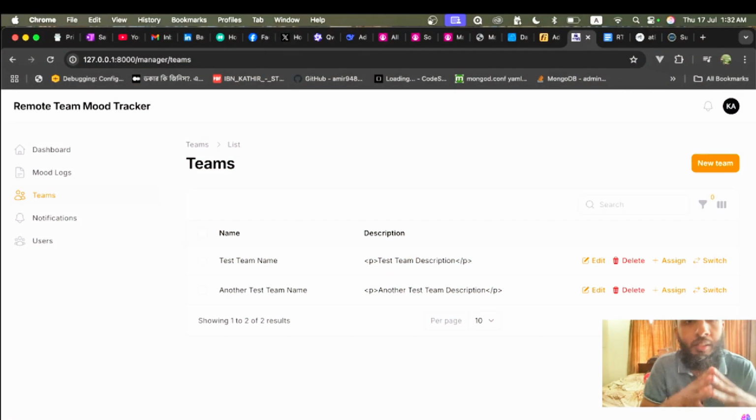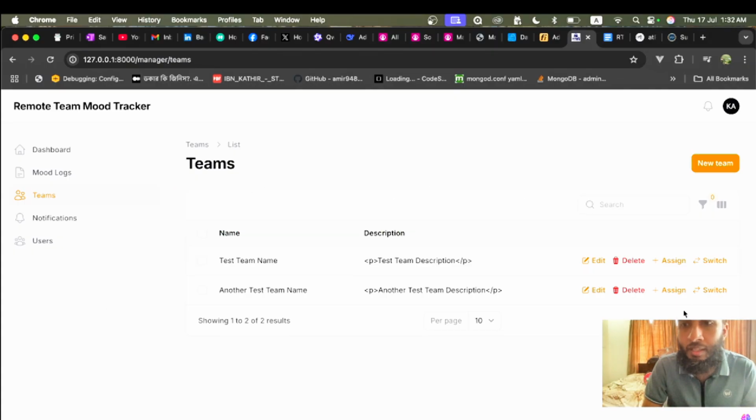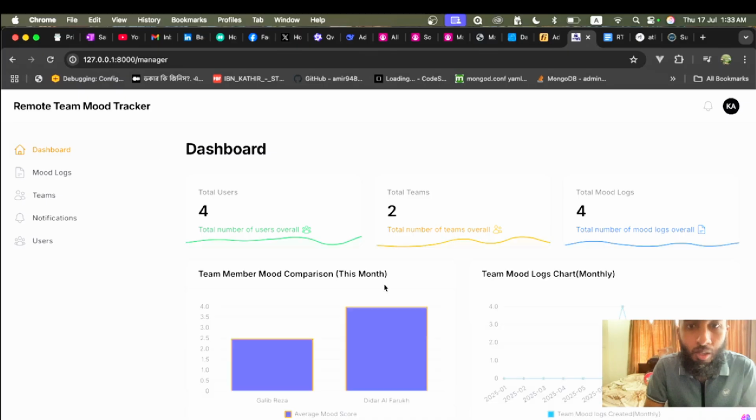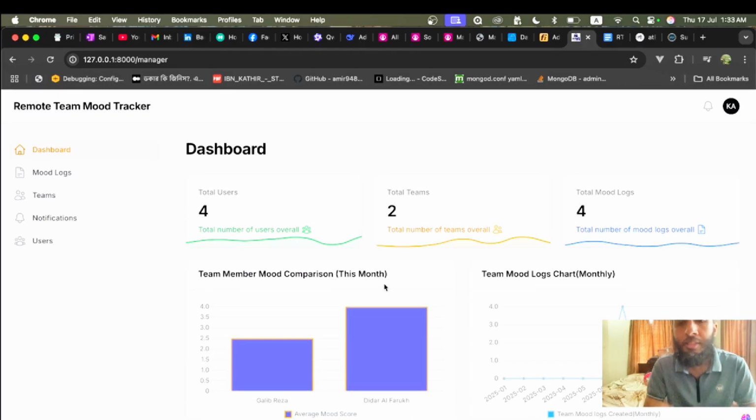I want to show you another feature that I have implemented. If I go to the Teams resource, as you can see, there is this switch option that I have implemented. I have created another team with a testing name and description. At a certain time, a manager, and right now I'm in the manager dashboard, can only see the dashboard analytics of one specific team, along with their team members' mood logs and different kinds of analytics.